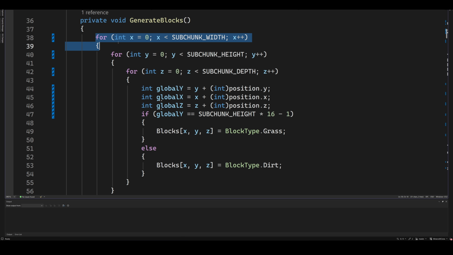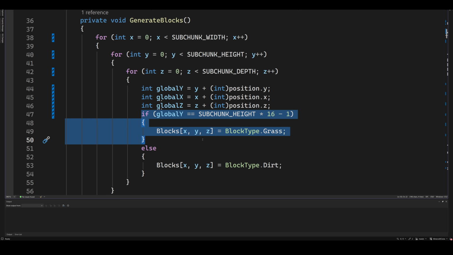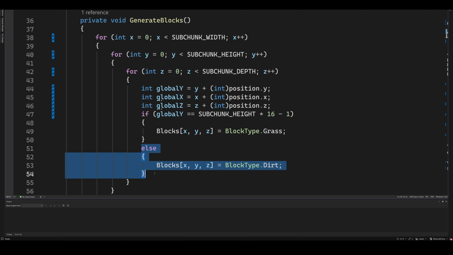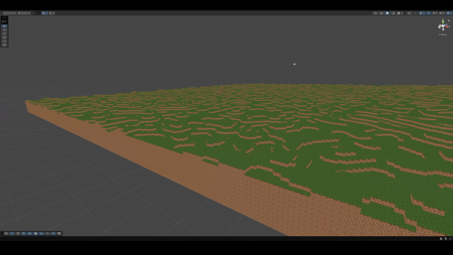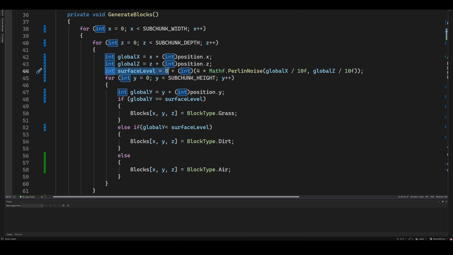To get the flat terrain, I iterate over every block. If its y coordinate is 255, set it to grass, else set it to dirt. And this is the terrain we get with just one line change. It's this line. It defines a surface level. Before, the surface level was a constant 255.